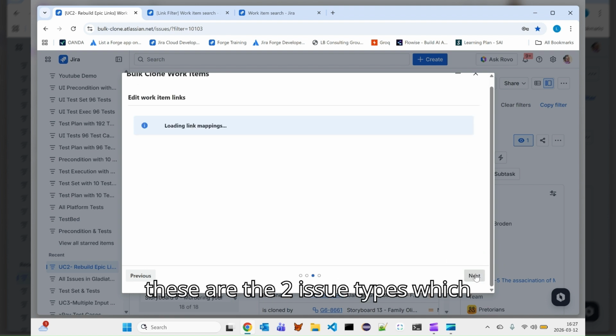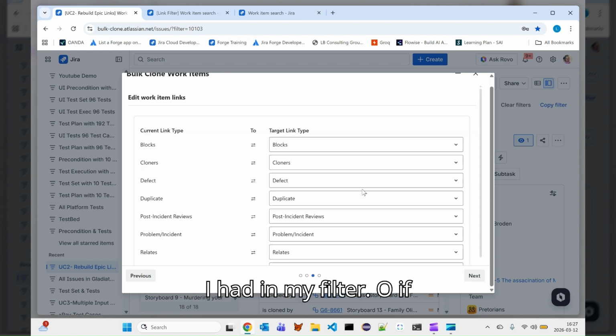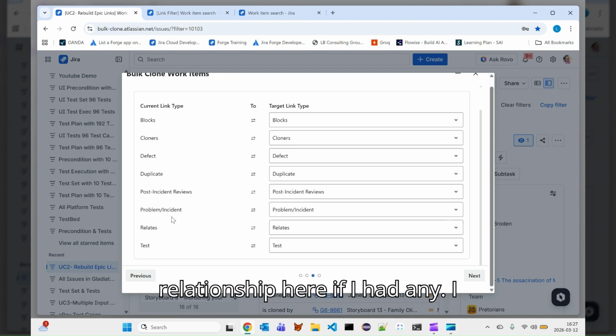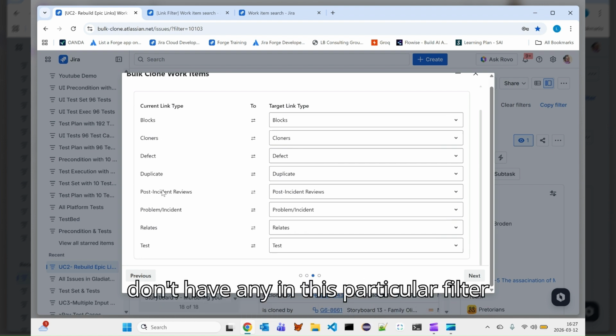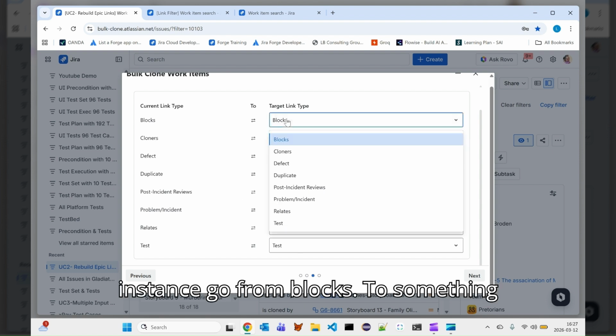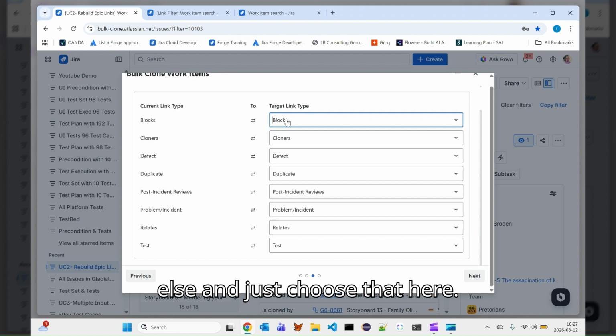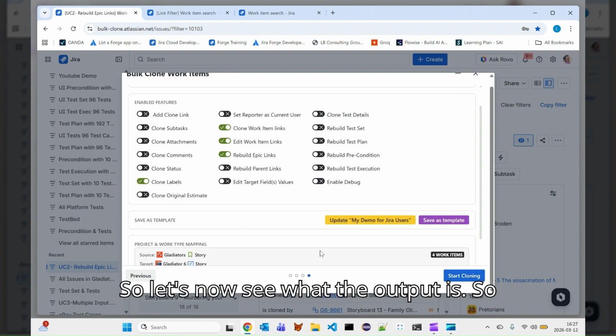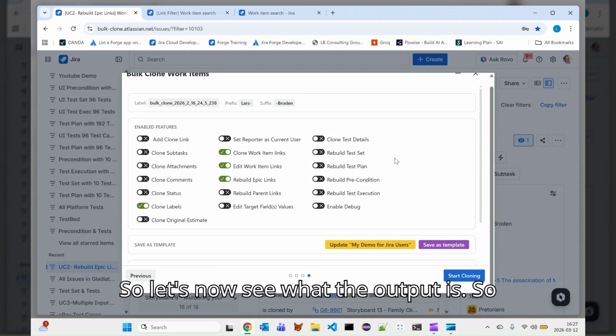So these are the two issue types which I had in my filter. So if I wanted to change the link relationship here, if I had any, I don't have any in this particular filter now, but if I had, I could, for instance, go from blocks to something else and just choose that here. So let's now see what the output is.